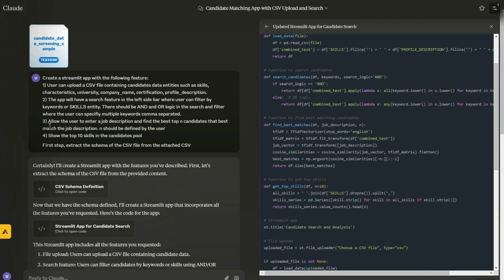And finally, I would like to input the job description. So here, allow the user to enter a job description and find the best top N candidates that match the job description. The N here is defined by the user. So the user can input like 10, top 5, or top 3. And finally, I would like to find all the top 10 skills in my candidate pool.